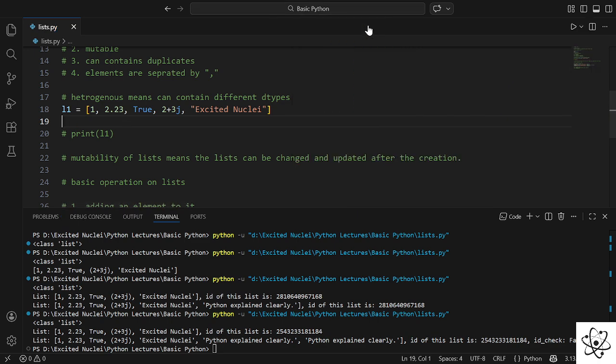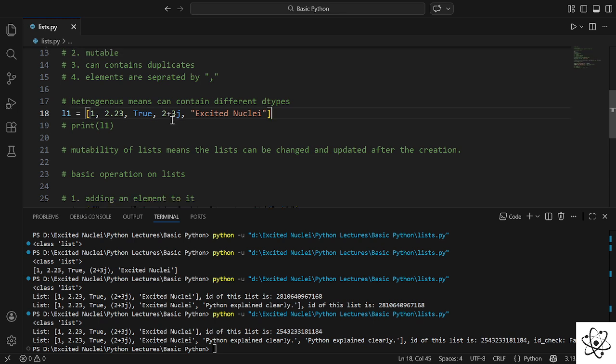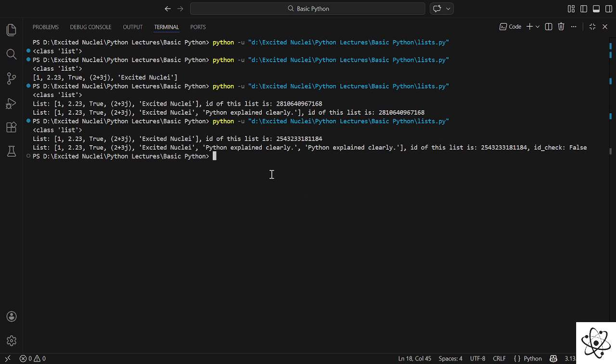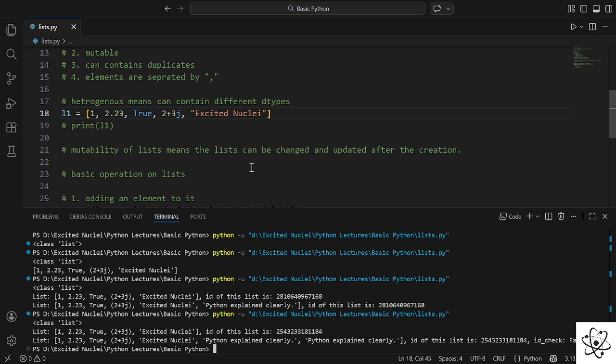I think I have split the editor. So now as you can see, our ID is 2543231181184. That is the same, but I don't know why it is saying false. So that's the thing I am afraid of. But now you can see that the lists are mutable in nature.